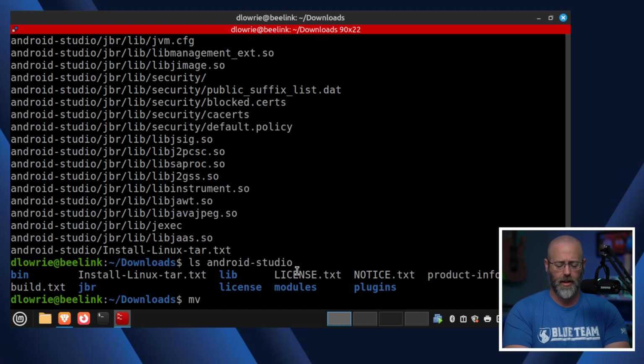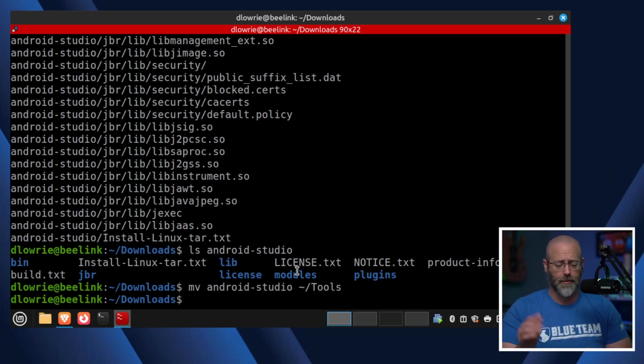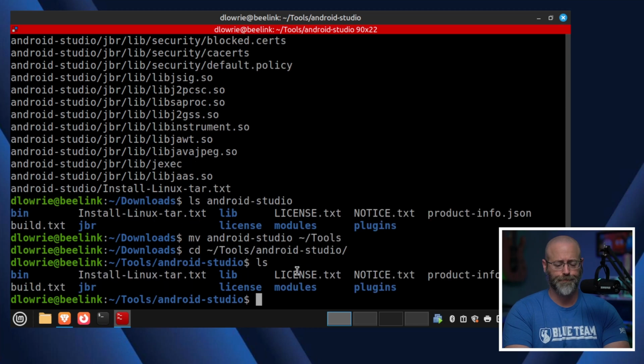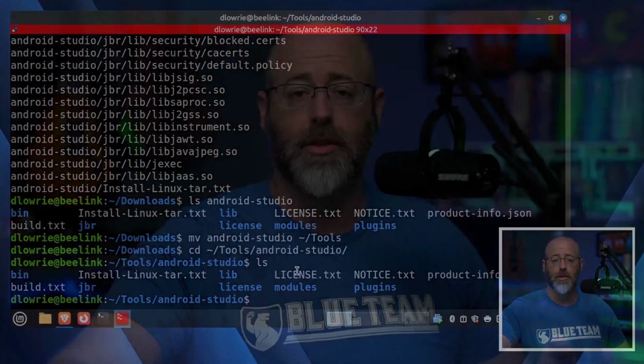Move, mv Android Studio to my home folder of tools. But you can put it anywhere you like. You can leave it here. It's totally fine. I'm just moving it for ease of use for me. I'm going to go to cd tools. And then I think it's Android Studio. There we go. All right. So now I'm in the right folder. I've got all the right files.